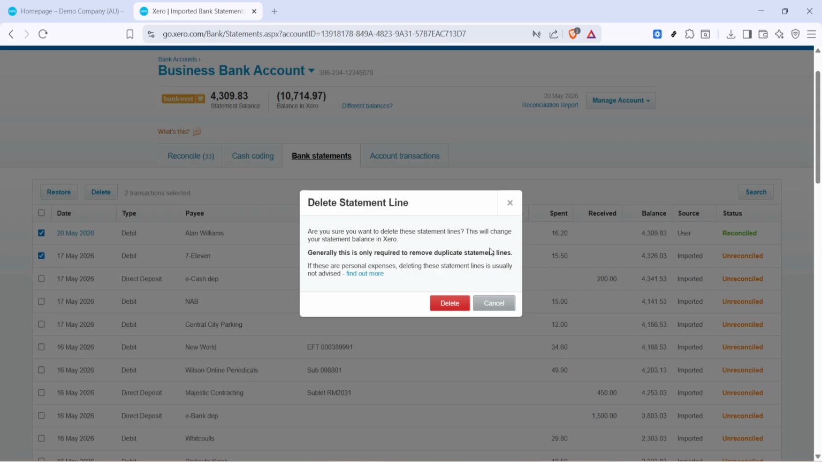As a best practice, consider exporting or noting key details before deleting if you need a historical record. And always verify you're in the correct bank account and statement period to keep your books clean and accurate.